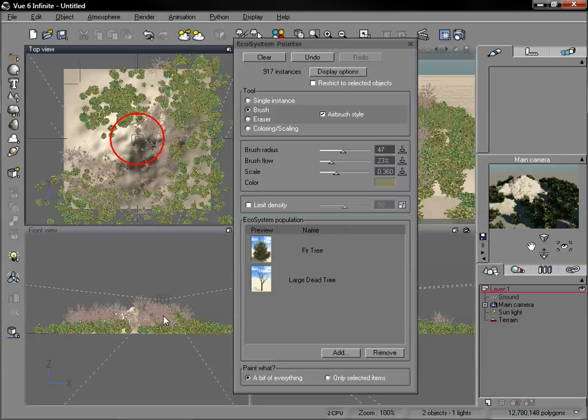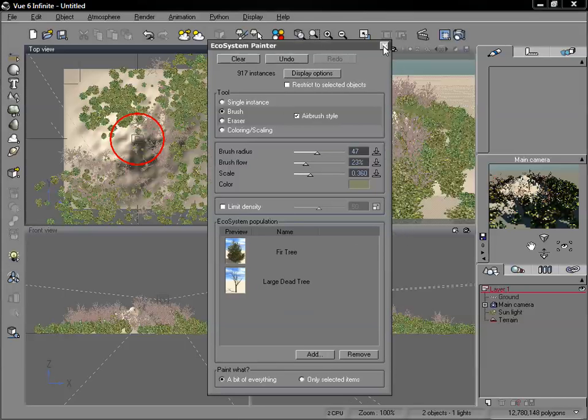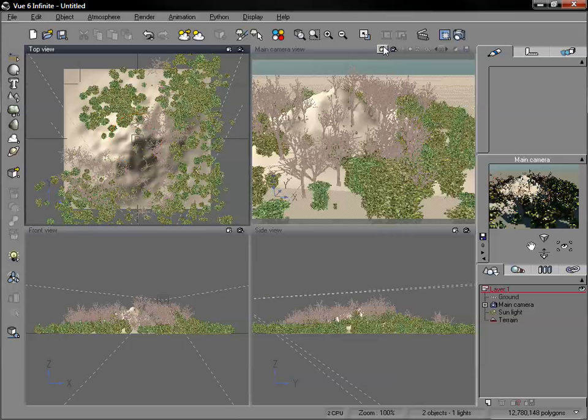So let's go ahead and just paint a few of those dead trees in there. And now we just have that area where we have dead trees more on the inside and our fir trees on the outside. So I'm just going to go ahead and close out our ecosystem painter right now. And now we're going to take a look at one of the ways we can edit these instances.